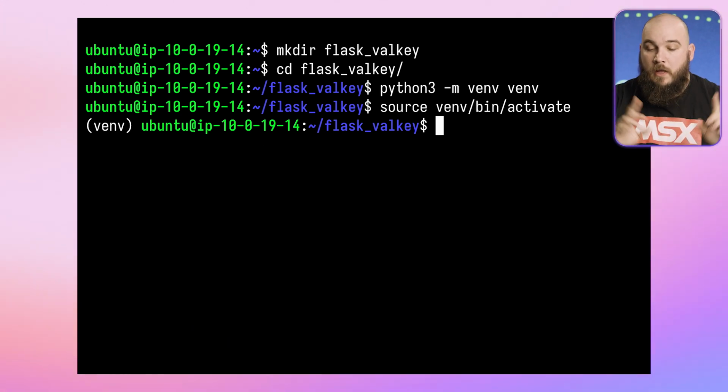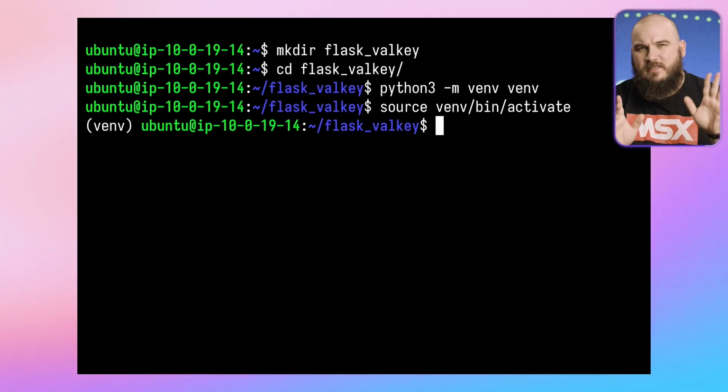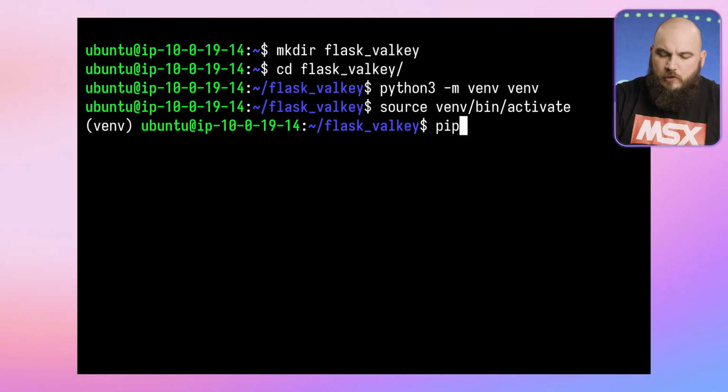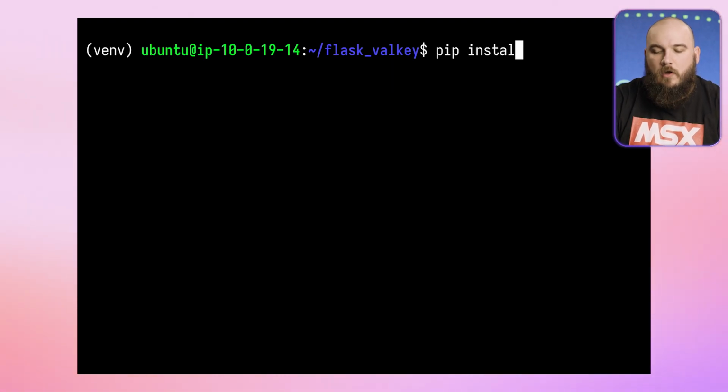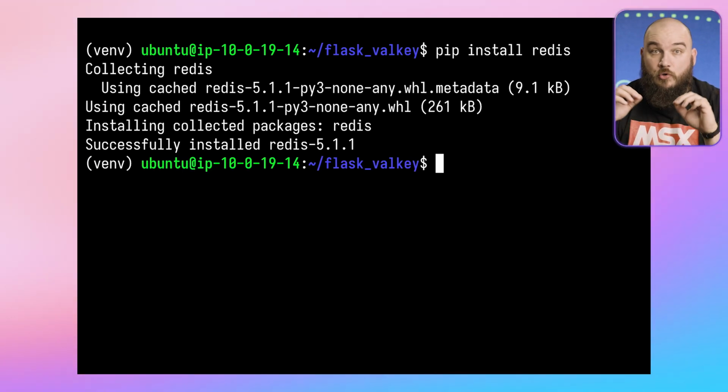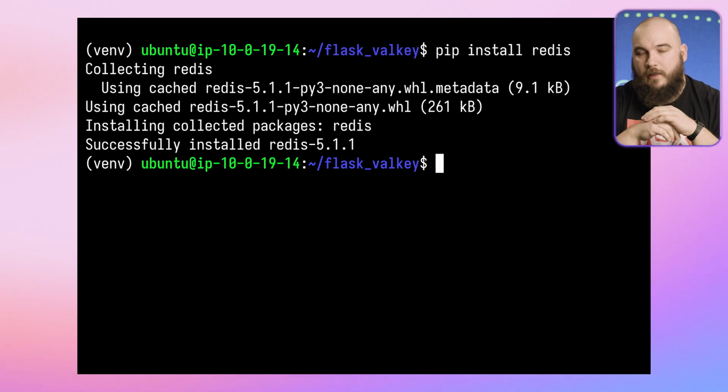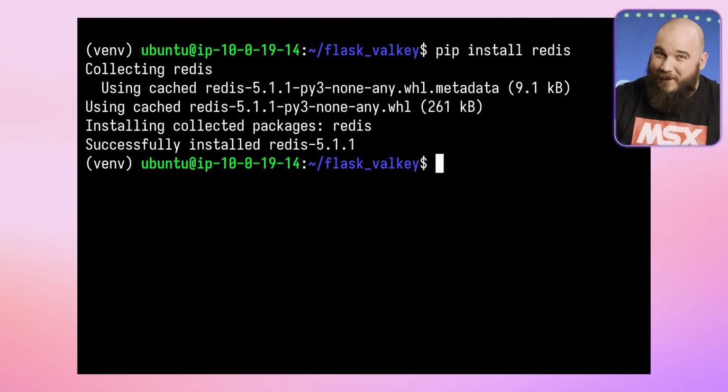Okay, awesome. So we are here. Let's go ahead and install a couple of packages we need. Namely, we need to do pip install flask, which is going to be our web framework. And we're also going to pip install redis. Basically, we're going to be using the Redis library here to hook up to Valkey. Remember, Valkey is Redis compatible, so it just works.